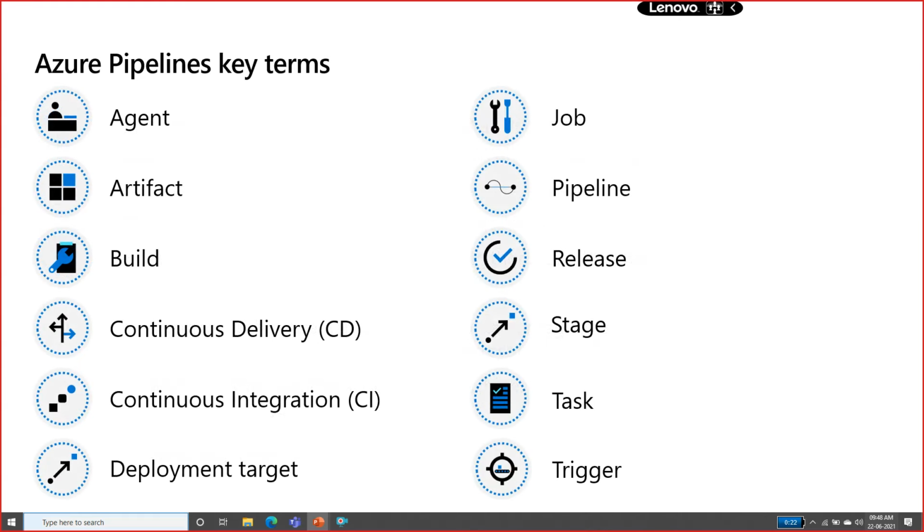So that's the basics. But if you are going to develop a pipeline, there are a few terms, or components of the pipeline, which you need to remember. The first thing is the agent. An agent is the machine or server where I put an agent, and the agent helps us build our application. If I have .NET code, I can have a machine with Visual Studio and the .NET framework installed on it, so that I can give the work to the agent.